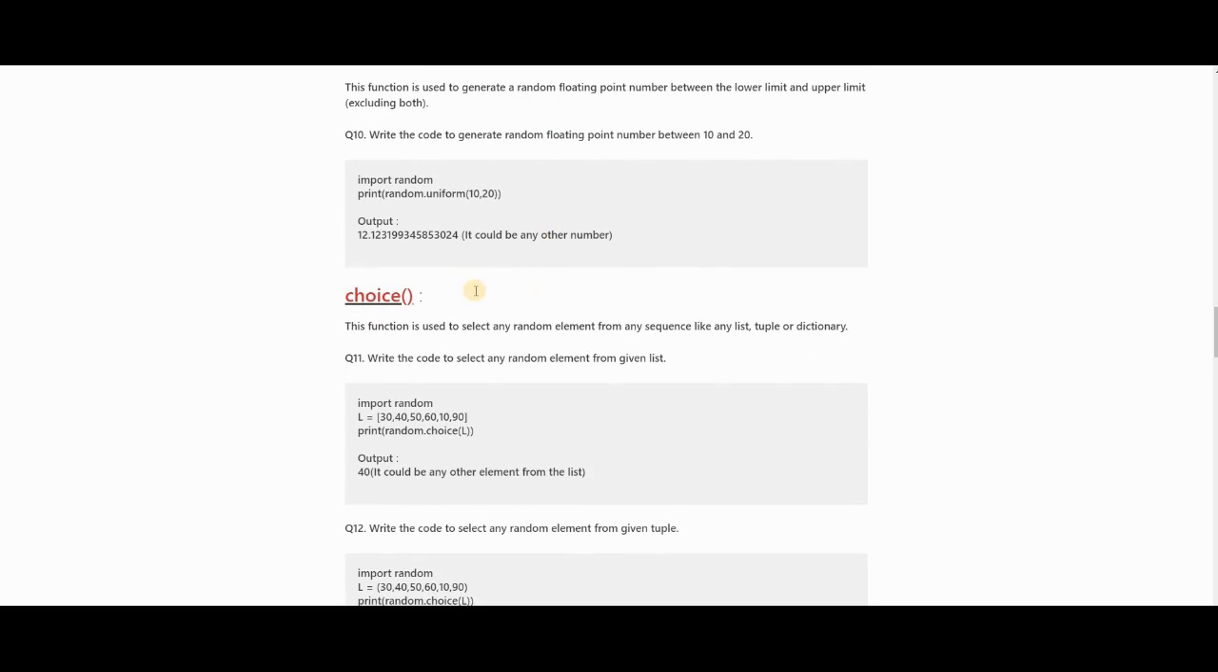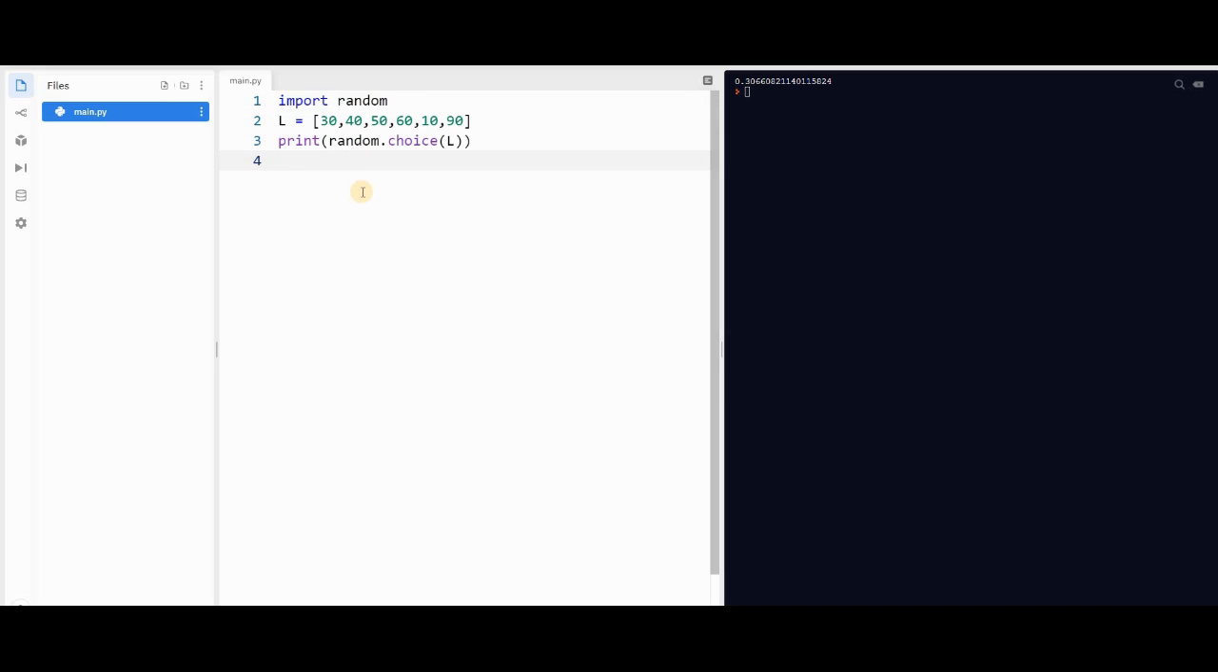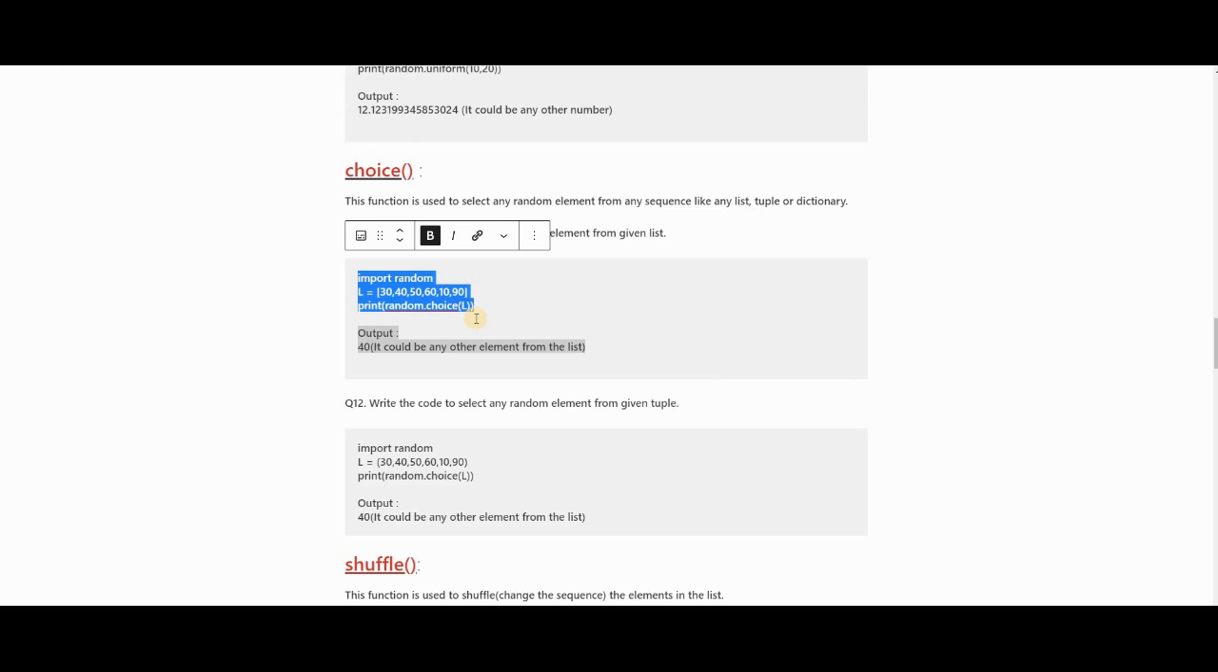Now choice. This function normally works for a list or a tuple, for a sequence, where you have to select any random element. Like here, I'll copy the code and show it to you. Here you can see a list with 6 elements, and whenever you execute this code, it generates something like 40, 50, 60. That means it randomly picks any element. If in place of this list it is a tuple, it still works, see, it is working. So choice works for a sequence.